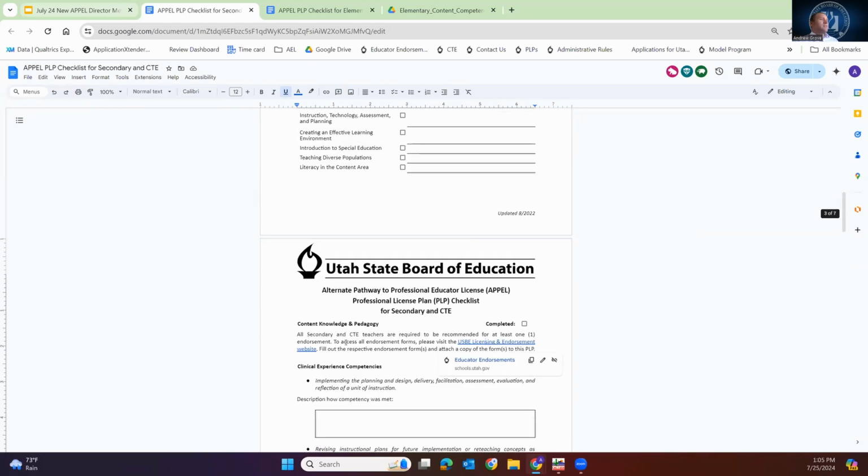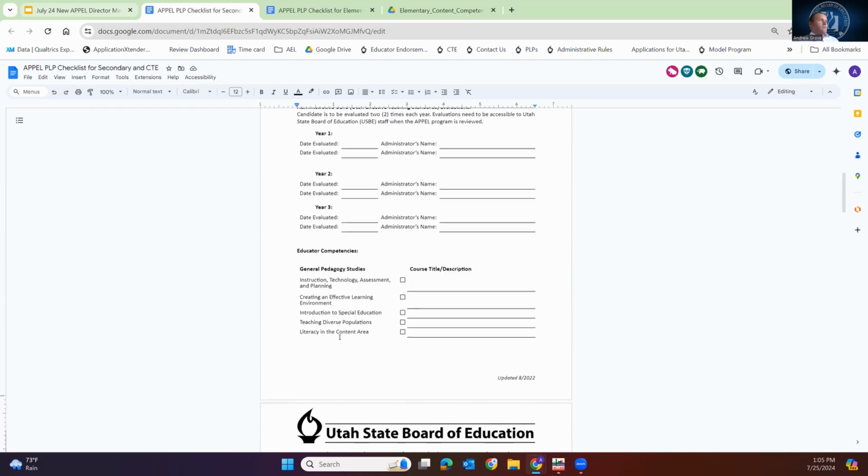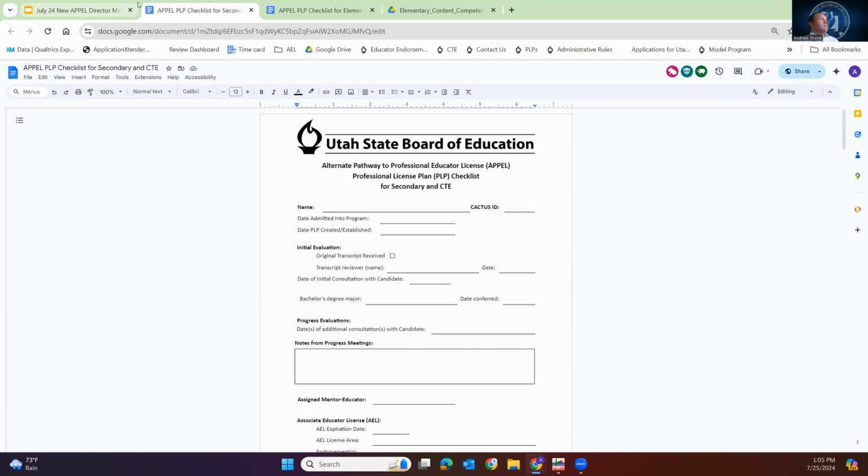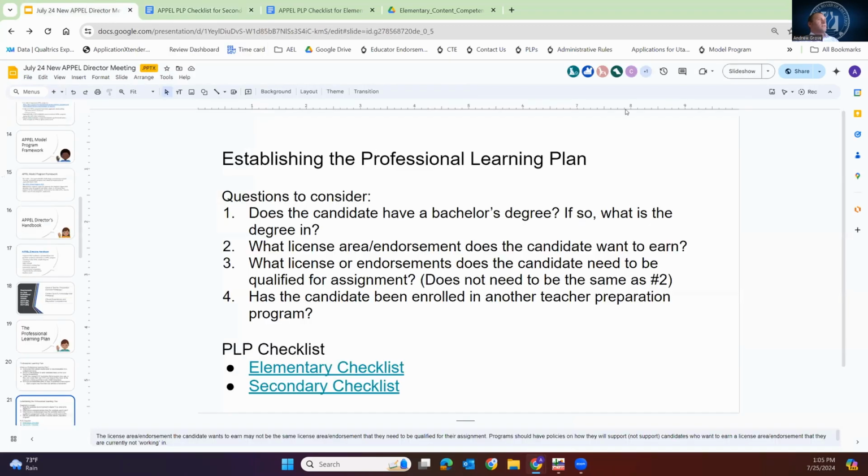So that's something that elementary teachers may also have, but do not have to have, which is just an endorsement on file, and then recommended for that endorsement. Any questions about endorsements? Awesome.